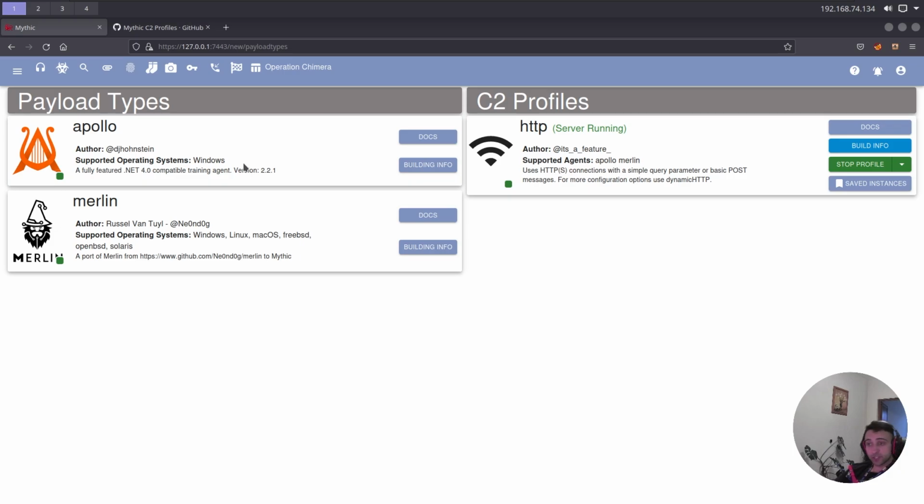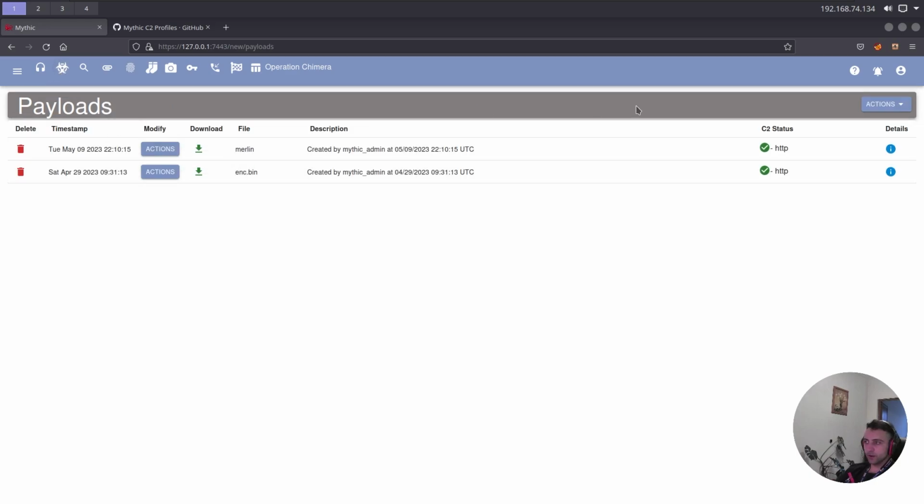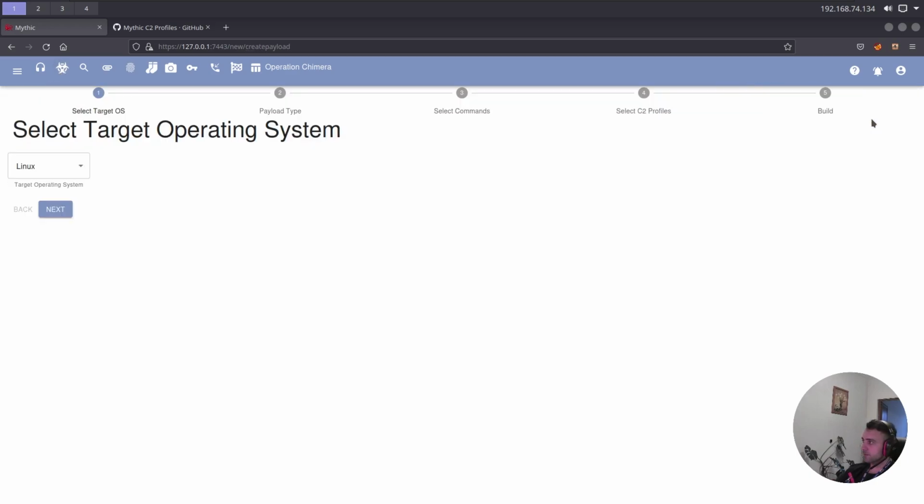Now, the agents are the ones used for initial connections and callbacks. In that case, I have set up and used Apollo and Merlin. Apollo is .NET based, .NET Framework 4.0, meaning that with it we can target only Windows machines, while Merlin is Go based, I believe. And with Merlin we can target Linux machines, FreeBSD, macOS, OpenBSD, and Solaris, which is pretty dope.